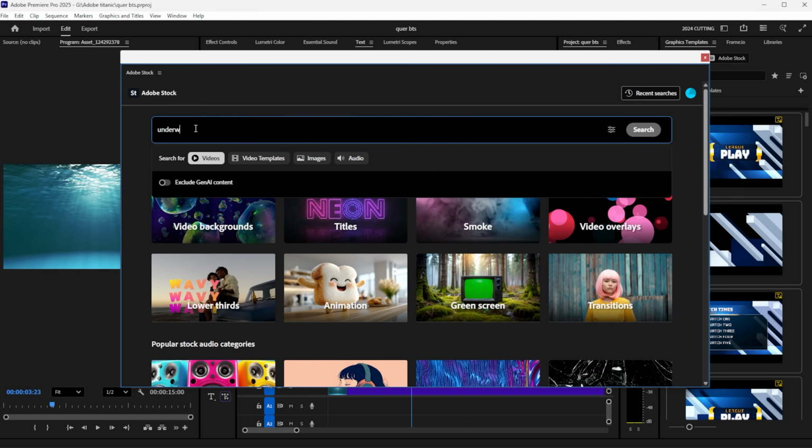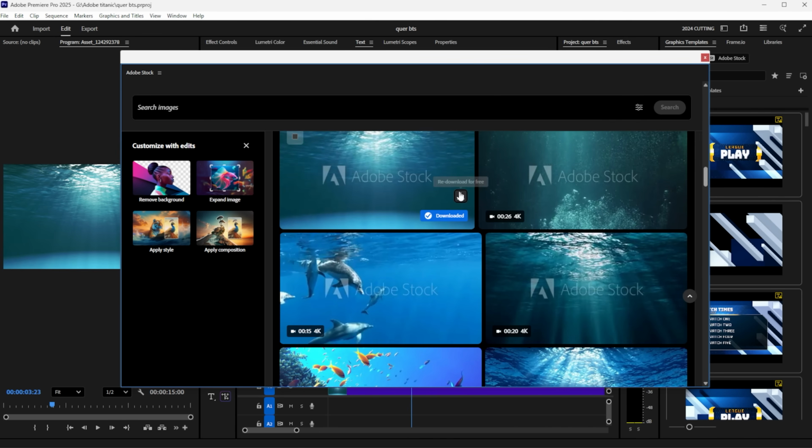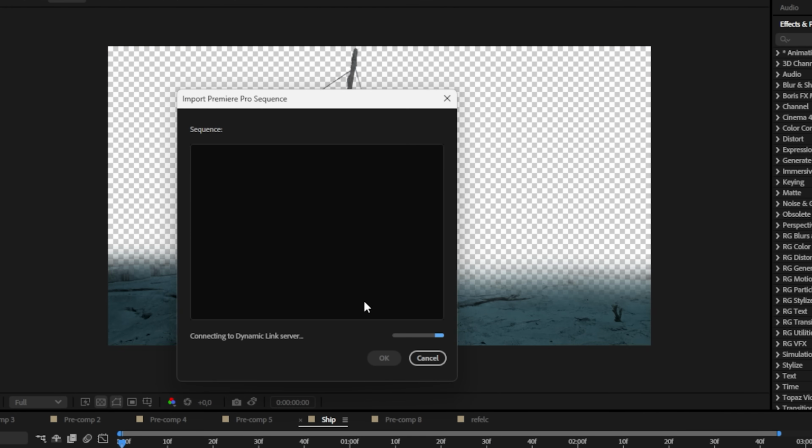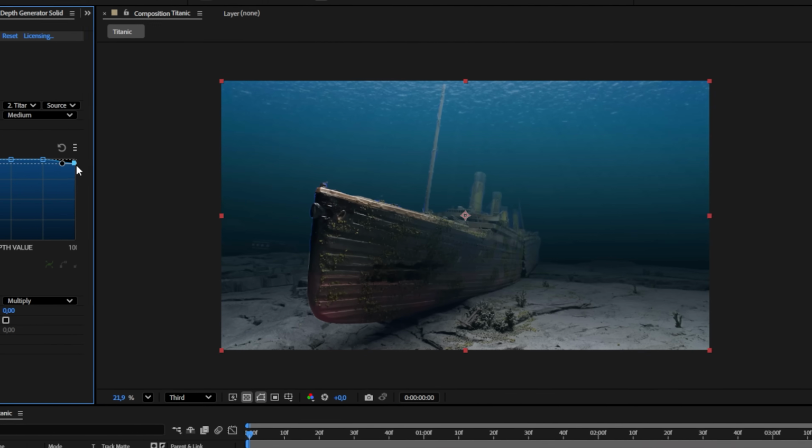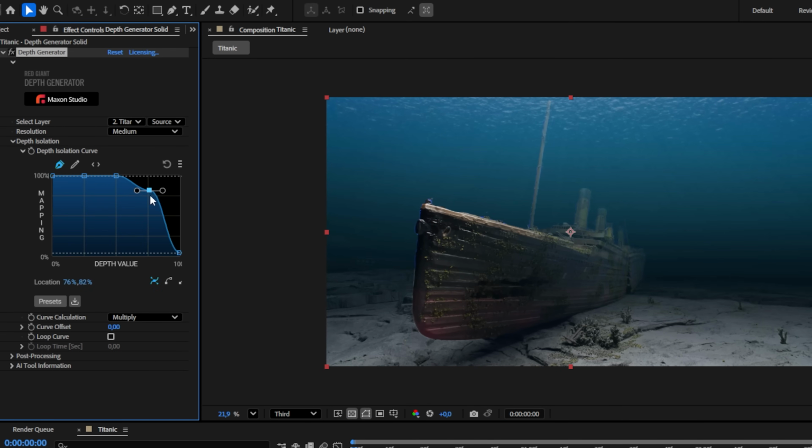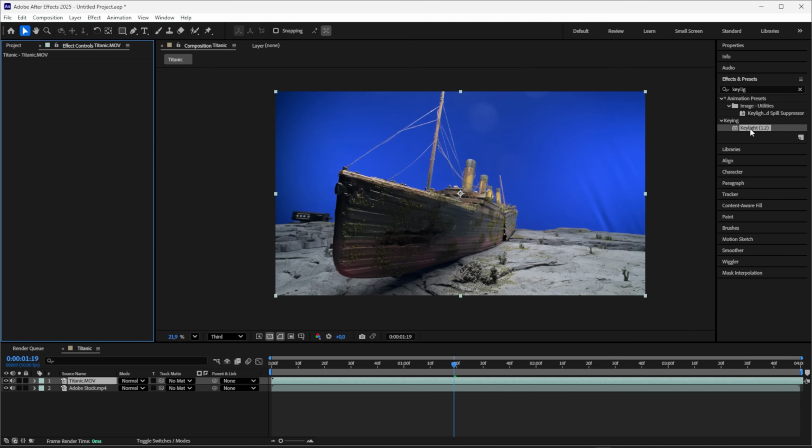After that, we browse for Adobe stock footage in Premiere to use as a background. Import the footage into the scene and place it behind the shipwreck. Finally, I make a few more adjustments until I'm happy with the depth generator. Now I will quickly show you how to do this without the depth generator.